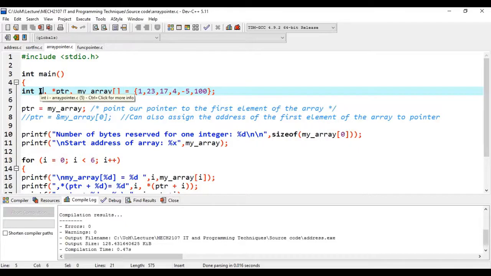We are defining i as a normal integer. That's clear. We are declaring ptr, which is a pointer to an int. That's also okay. My array is simply an array of integers, and we are already defining it as 1, 23, 17, 4, minus 5, 100. So we have 6 elements in the array. This is pretty standard.